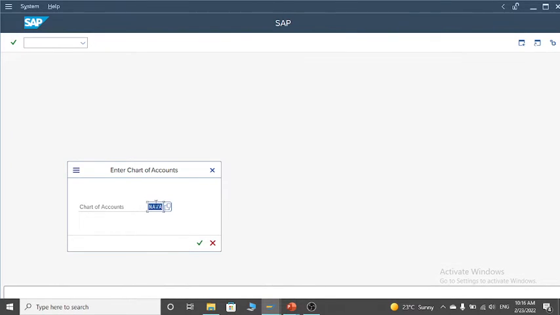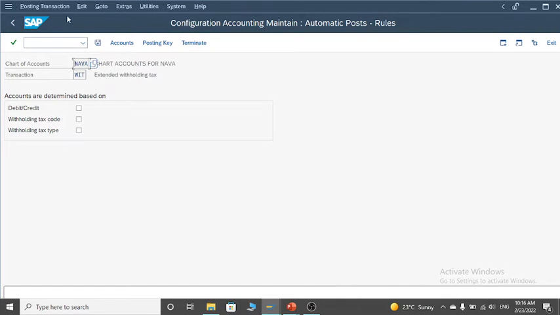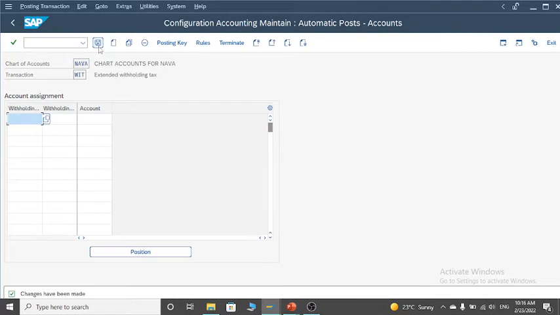Click on here. Click on chart of accounts. See this? Click on withholding tax code and withholding tax type and save it. Okay, after it is saved, assign this. What is the withholding tax type?